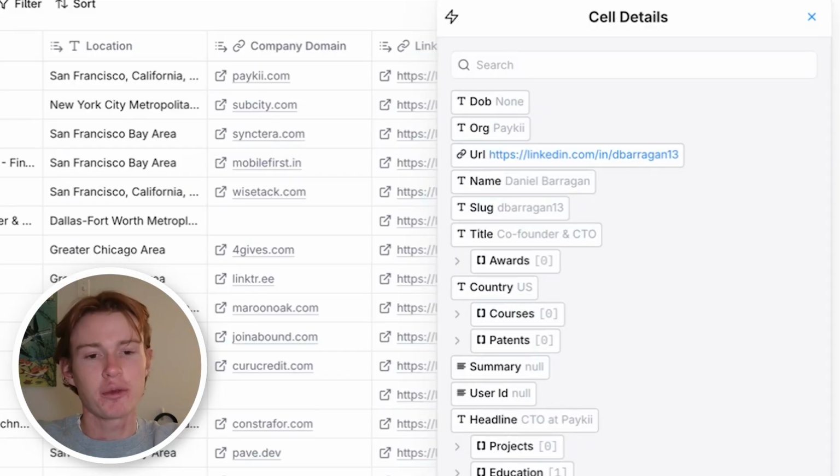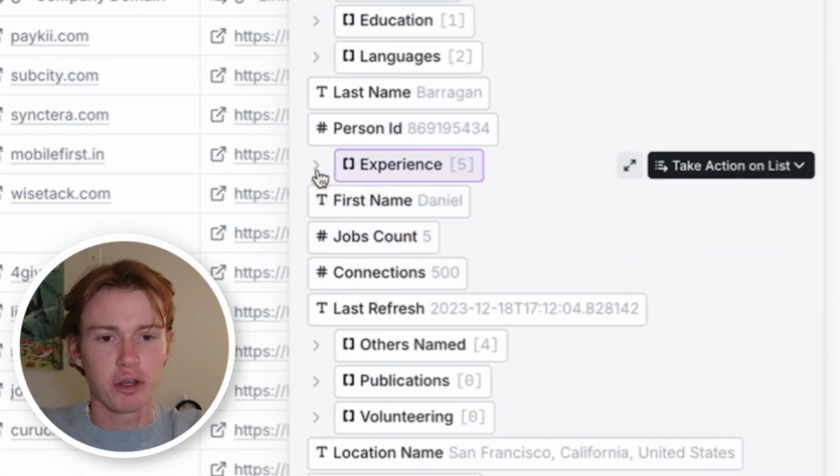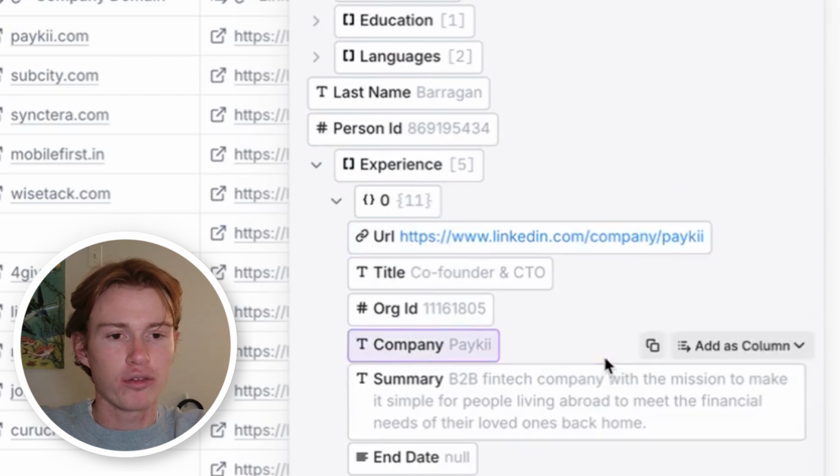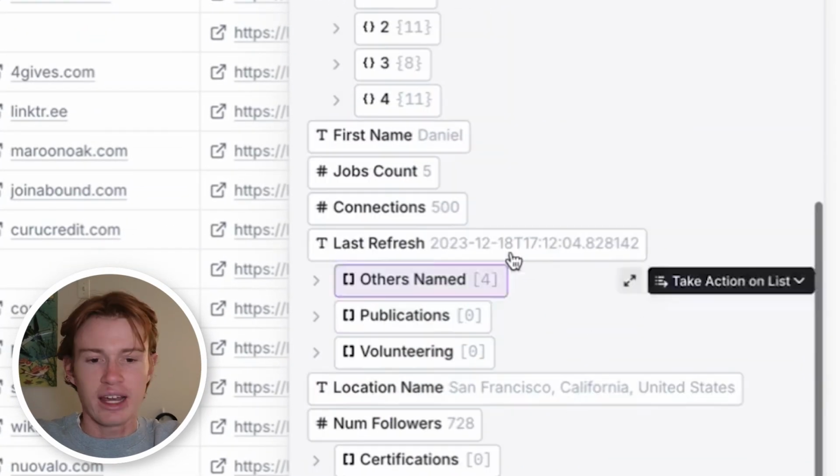You can see when we click on them that we have a ton of different pieces of information about them. One of the most important ones is their experience. You're able to see the company that they work for as well as the company LinkedIn. You're also able to see when they've started their current role and how many connections that they have.